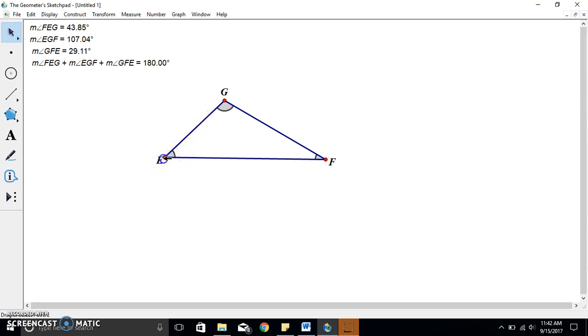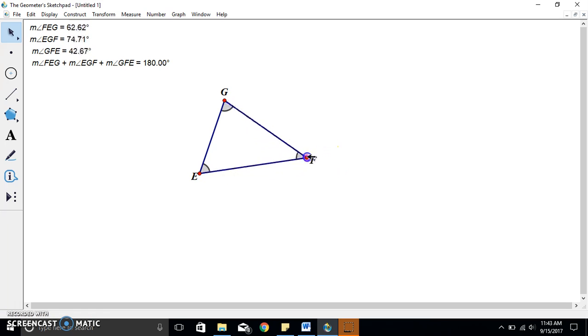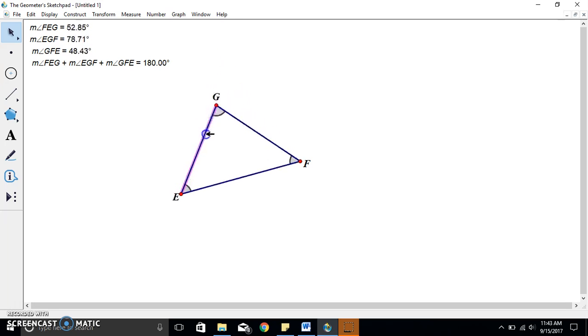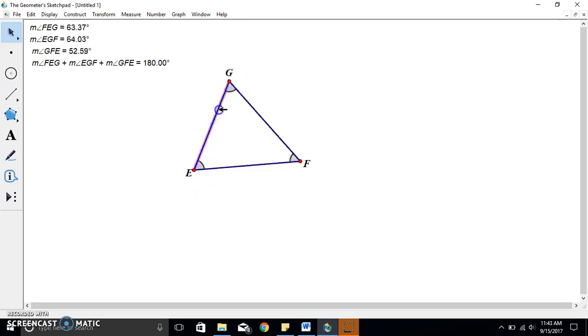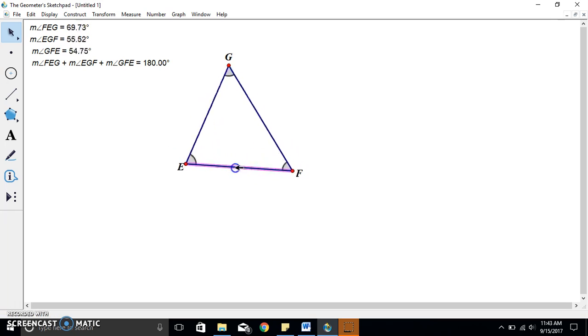Now it doesn't matter, I'm moving point E. The angle is moving. There are different angles. The angles are changing. It's either increasing or decreasing, but the sum of all the angles stays the same. It works the same way in here. As you can see, either decreasing or increasing. Same thing goes with point G. Even if I select the line segment between and drag those 2 points at the same time, the same thing happens with the sum.